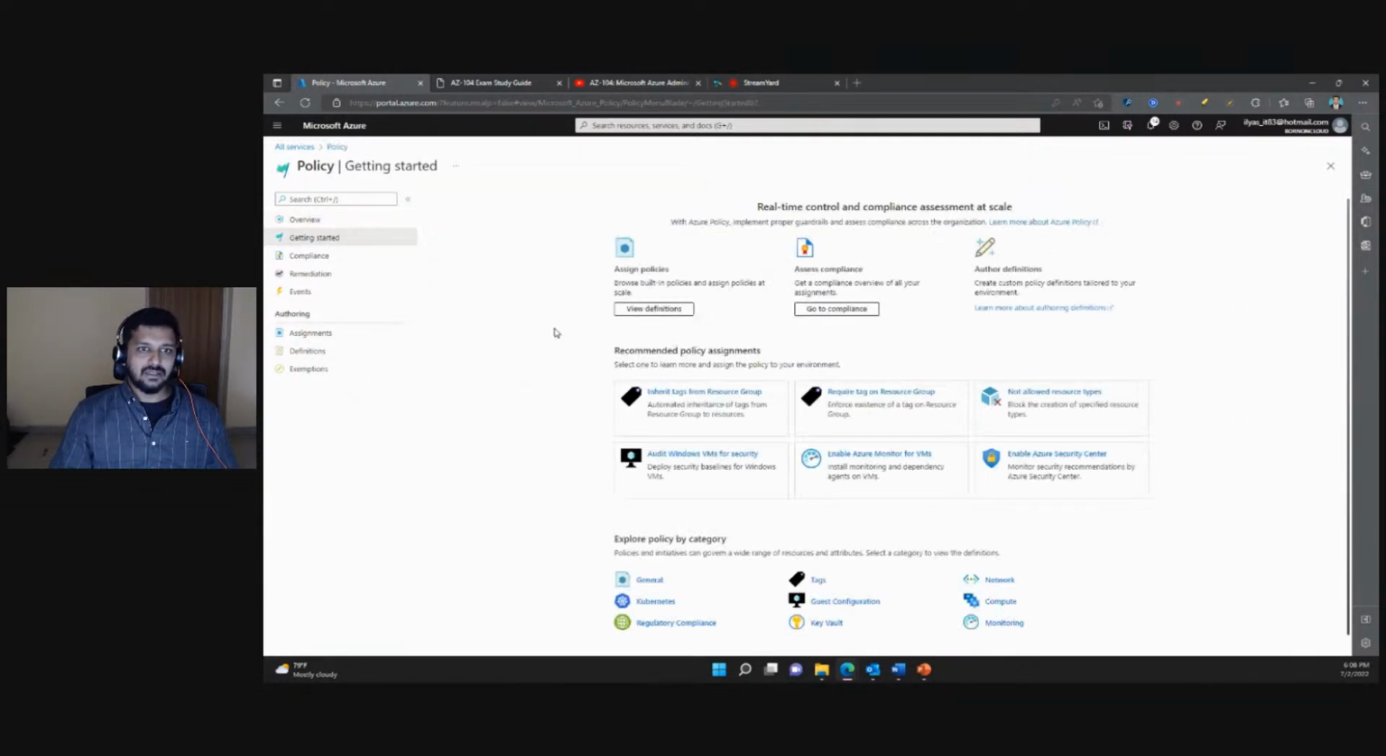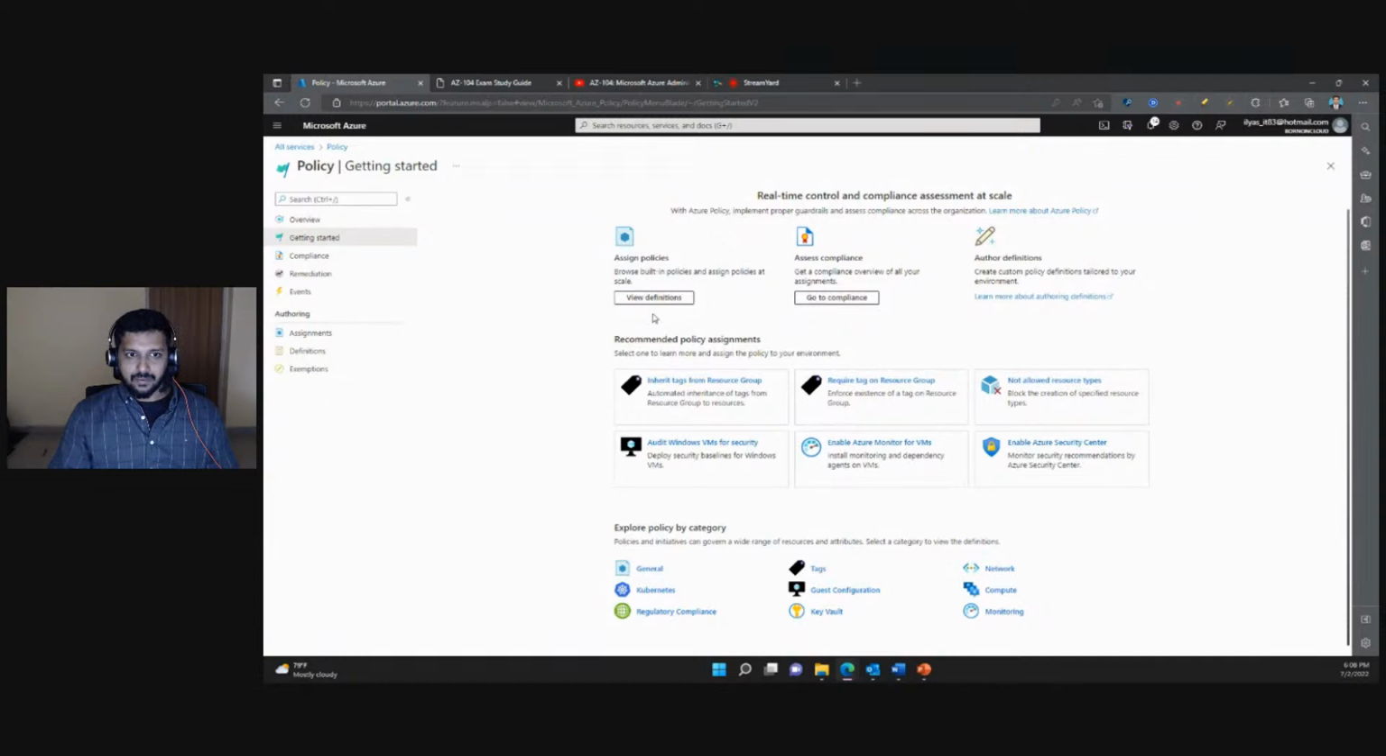But at times, not all the resources might be compliant against the policies that we have set. So how do we get started? Here we can see a different set of policies, assigned policy, access compliance, and recommended policy statements and assignments. Based on the resources that we have, Microsoft recommends the policies that might be helpful for our organization.